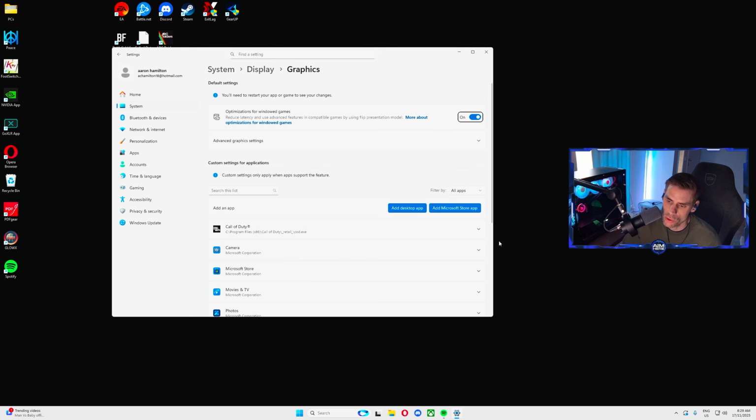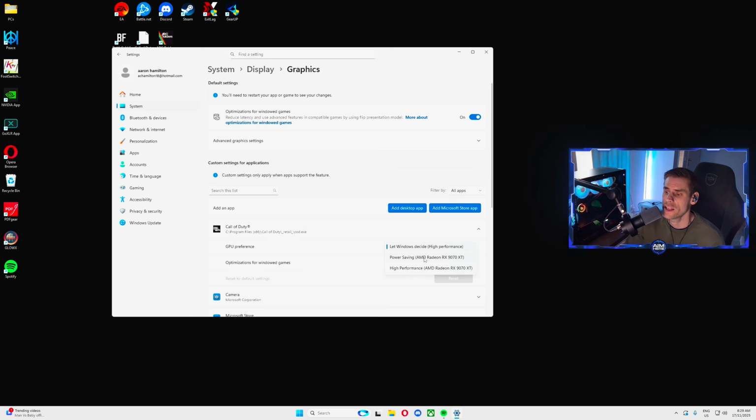We're going to find our Call of Duty file. We're going to click on the down arrow. We're going to go to GPU preference. We're going to make sure it is on your AMD graphics card. So for me, that is the high performance AMD Radeon RX 9070 XT. Make sure that one is turned on, and also optimizations for Windows games is turned on also.